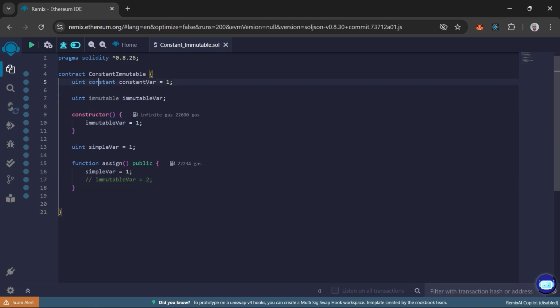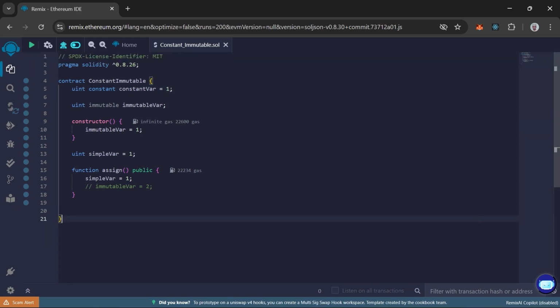Whereas a constant variable must and has to be given a value as soon as it is declared inline. It doesn't accept a value any other place, not in a constructor, not in a regular function. So that is the difference. I hope you get it. Now, thank you. And if you have any issues, just drop a comment and I'll respond as soon as I can.